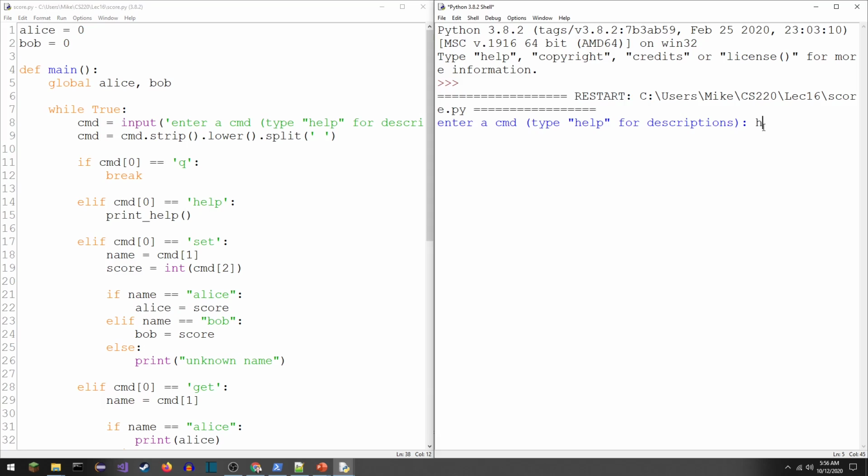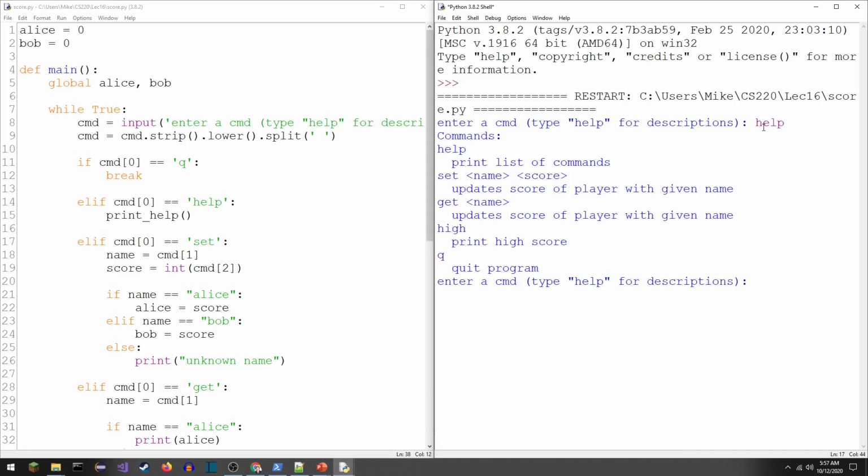So the first thing I'm going to do, just like it says, is get help. And here it tells me the syntax for using all of the commands. I can set things, and to do that, I'm going to enter the name of one of my players. When I've got angle brackets like that with a word in it, that almost always means that as a user, I want to put in the actual name of the player. In this case, my choices are Alice and Bob, and then I'm going to put in a number score. So the angle brackets are designed to be replaced with something. I can get the score, and then I can print the high score.